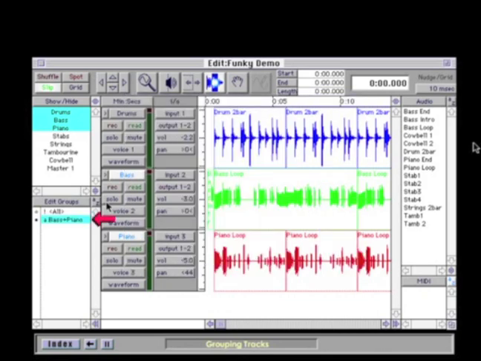Notice that the group name appears highlighted in the groups list. This means that the group is active, and any edits performed will affect all tracks in the group which are showing. Tracks which are hidden will not be edited even if they are part of an active group. Clicking on the group name will deselect it, thereby temporarily suspending the group from having any effect.